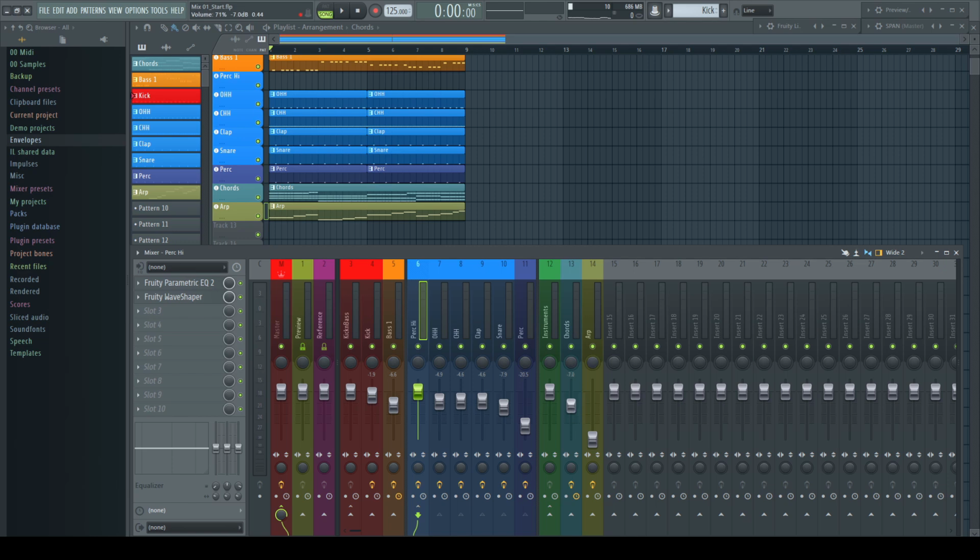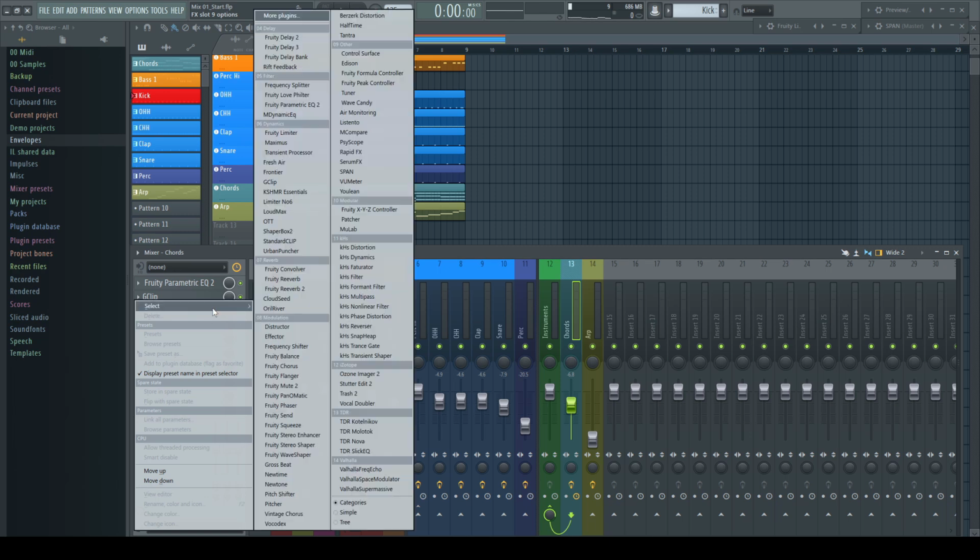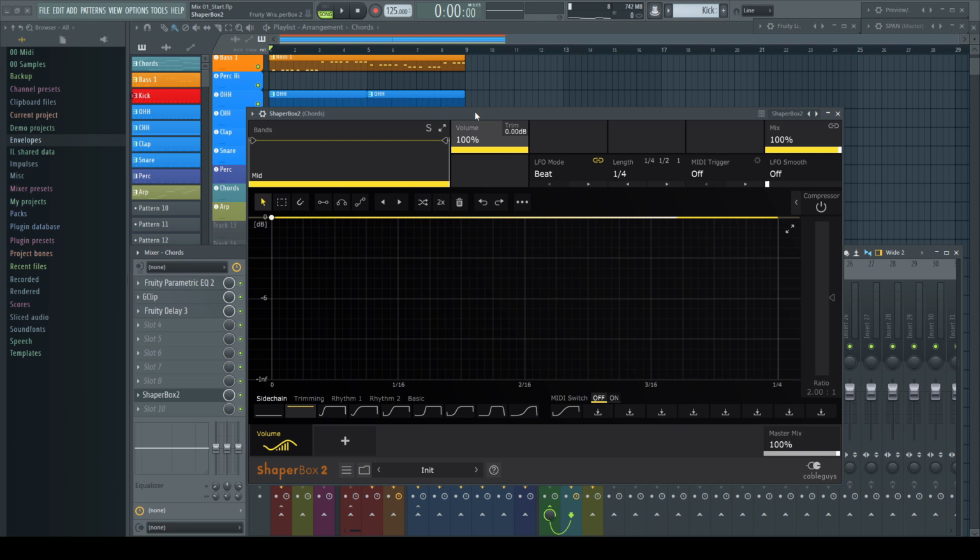So what I do here on the chords is, these chords have to be sidechained as well, but not as much as I would do with the bass. Especially here, the method of using the frequency splitter in FL Studio and triggering with the envelope controller is perfectly fine, as is just using the multiband feature in plugins like Shaperbox or LFO Tool, or what you prefer.